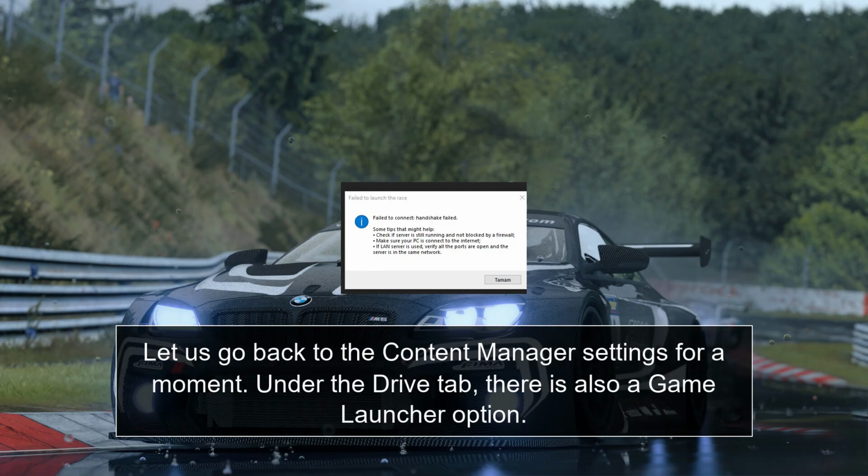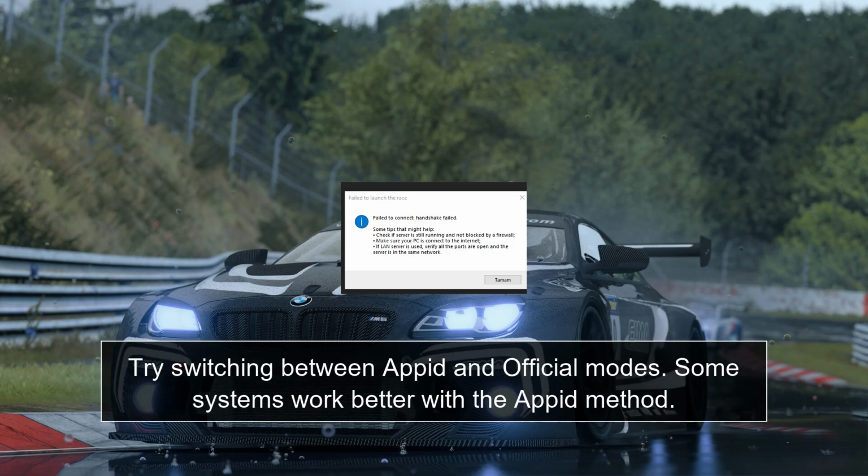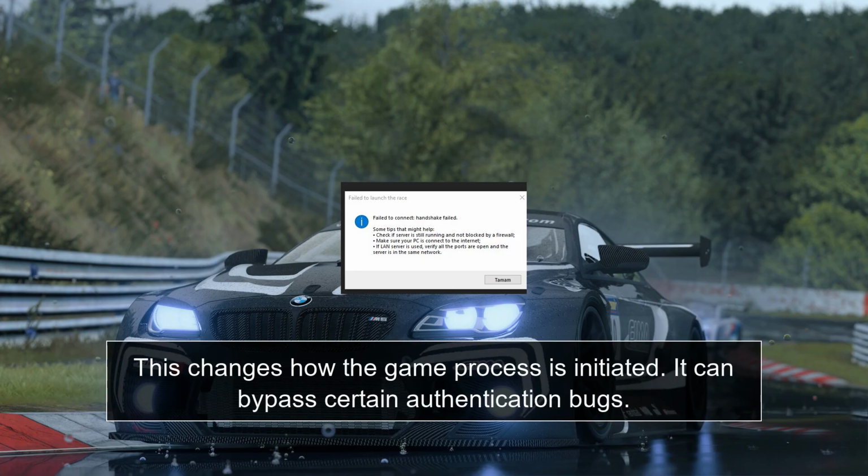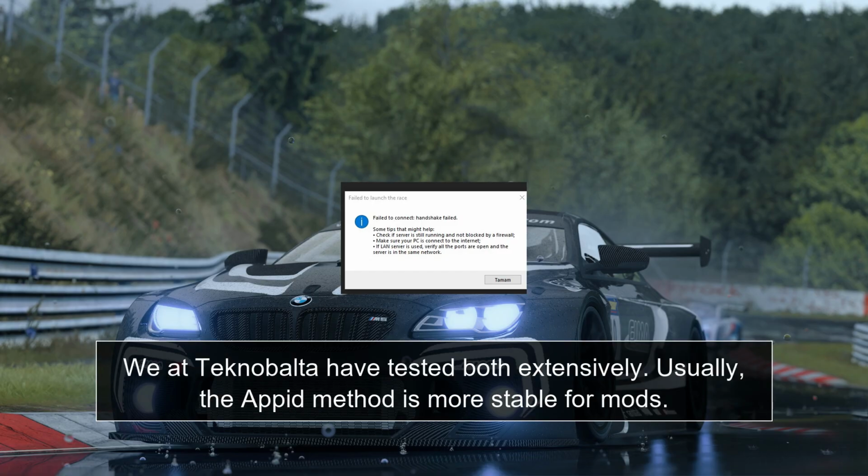Let us go back to the CM settings for a moment. Under the Drive tab, there is also a game launcher option. Try switching between Appid and official modes. Some systems work better with the Appid method. This changes how the game process is initiated. It can bypass certain authentication bugs. We at Teknobalta have tested both extensively. Usually, the Appid method is more stable for mods.